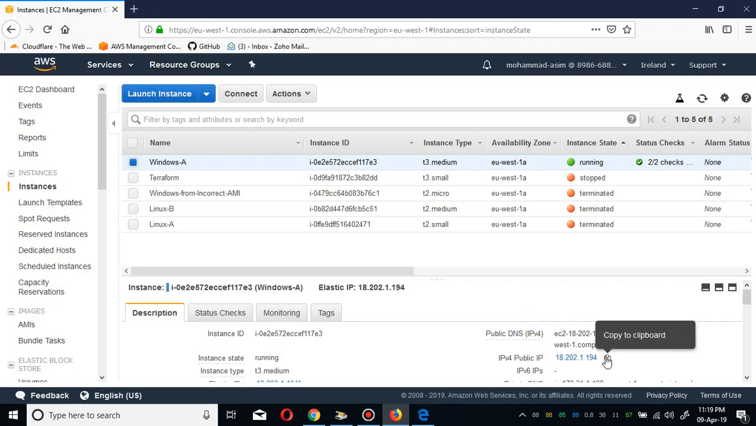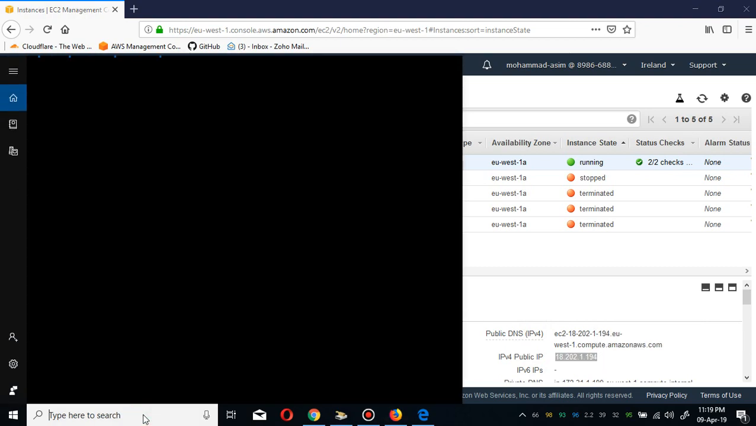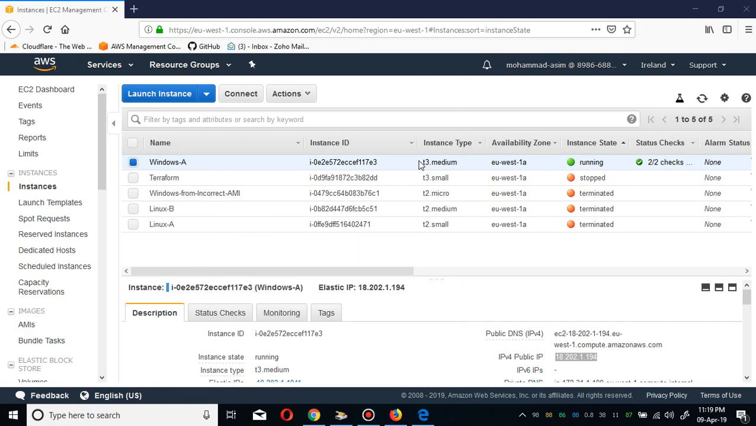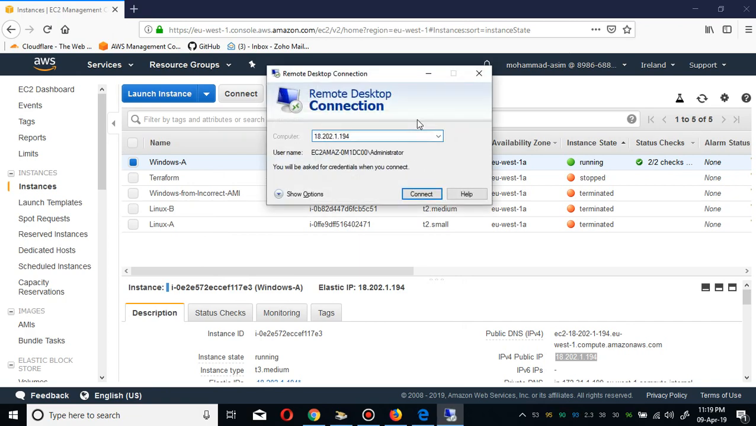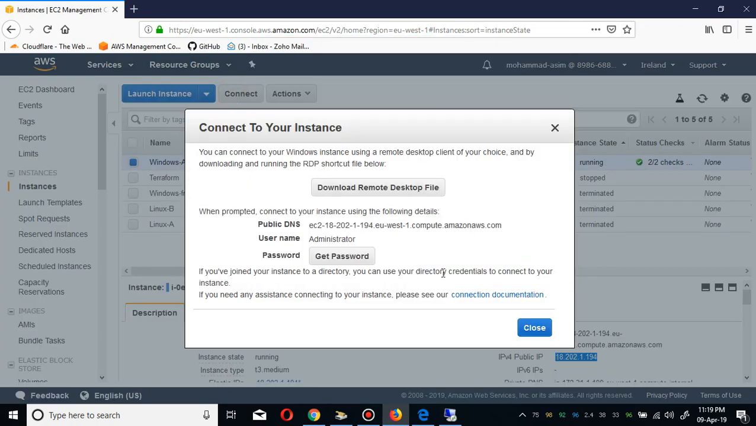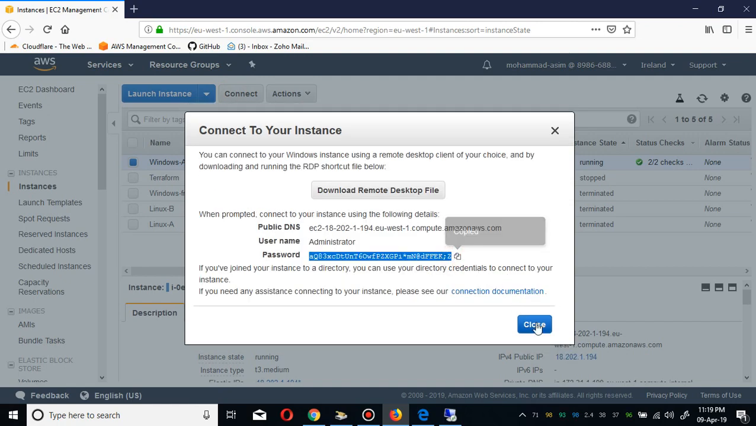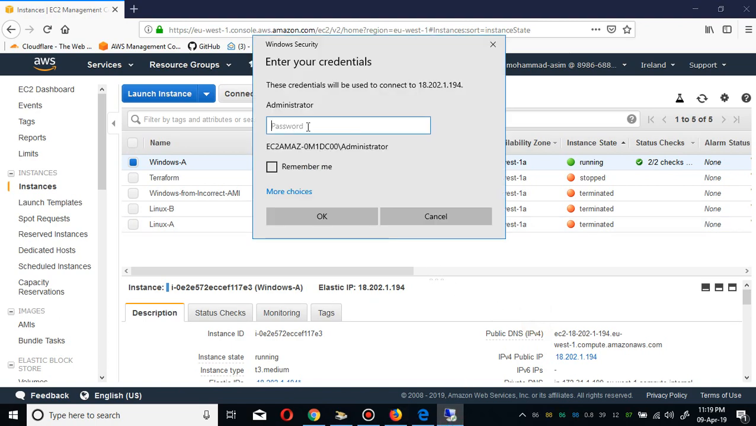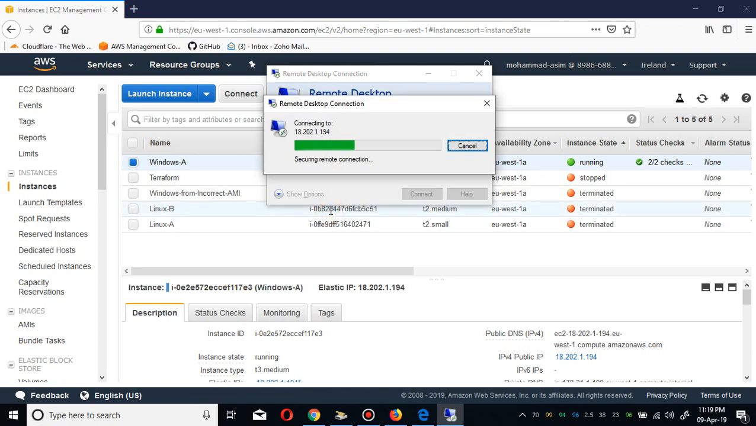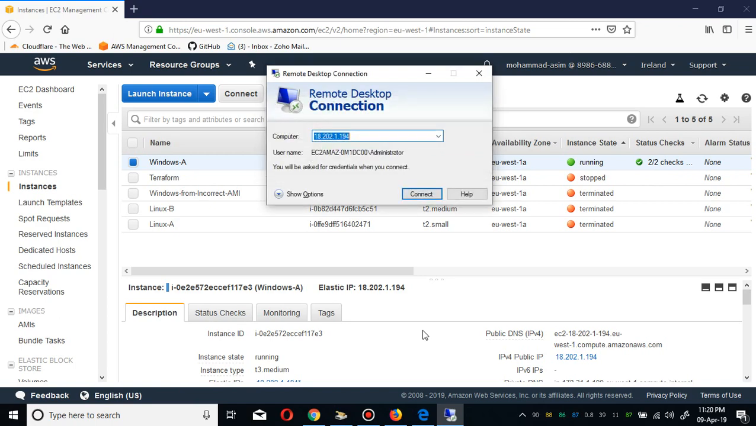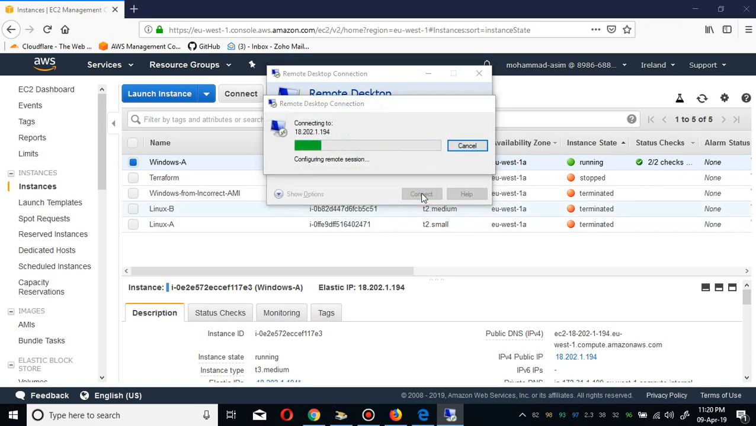What is the password for this? I'm going to RDP into this, and the password of this is, let's decrypt. I'm going to paste it here in the RDP session, and now our critical part of creating a golden AMI will begin. Just a moment please.